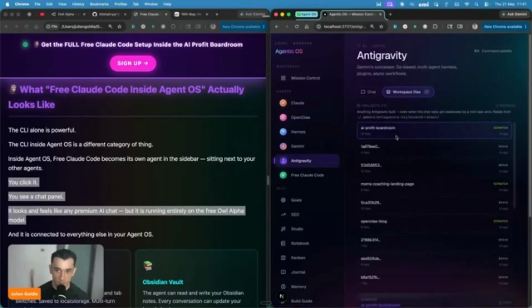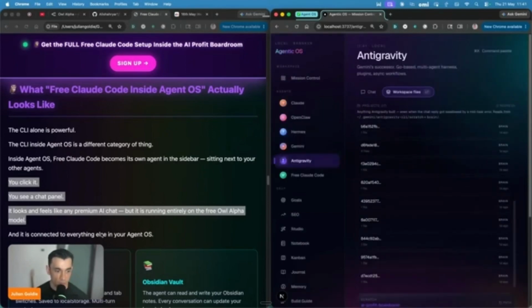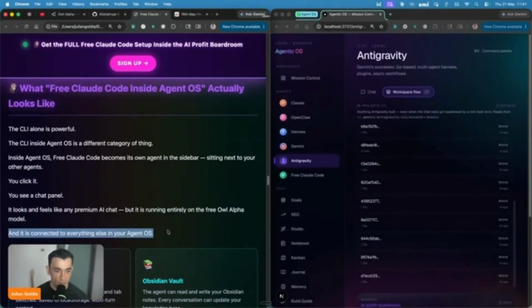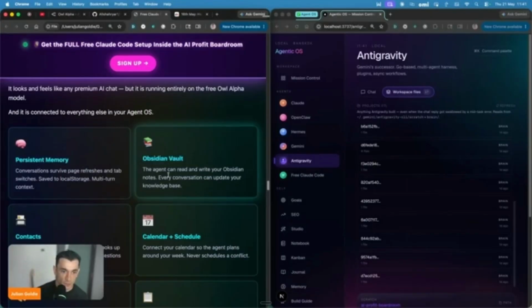So if I create any websites with, for example, Anti-Gravity, you can see that I've got everything plugged in here and I can preview it whenever I want. And so it's all connected to everything else inside your agent OS. So you have also inside here, you've got the persistent memory. So conversations survive page refreshes and tab switches, right? You have Obsidian, so the agent can read and write your Obsidian notes. Every conversation can update your knowledge base.